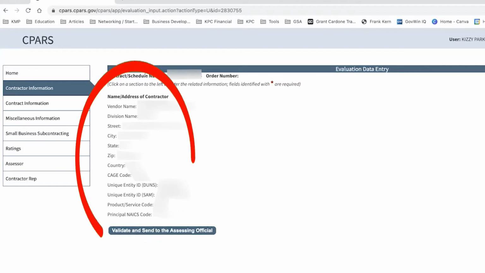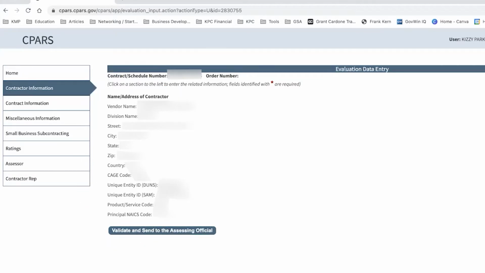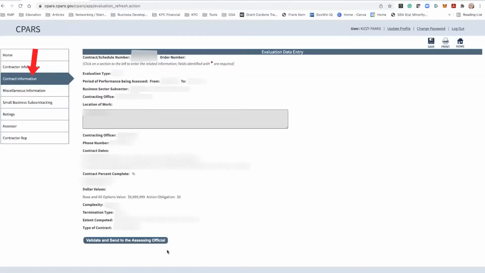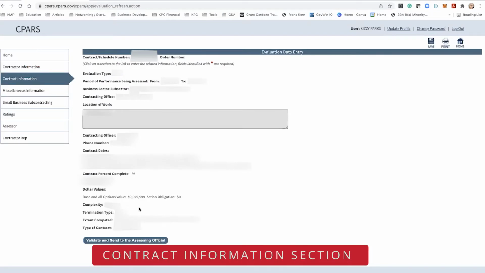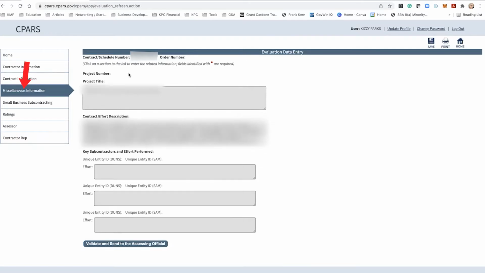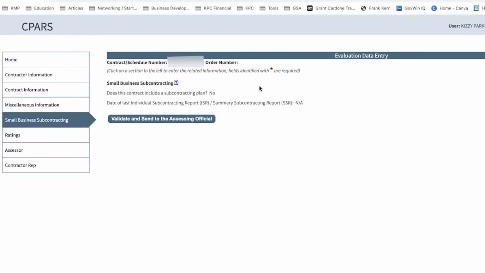So this section has our contractor information. Contract information is listed here. Any kind of miscellaneous details, they put the name of the contract and describe all of the work here. Here, if you desire, you could advocate to have a small business who was a subcontractor listed.